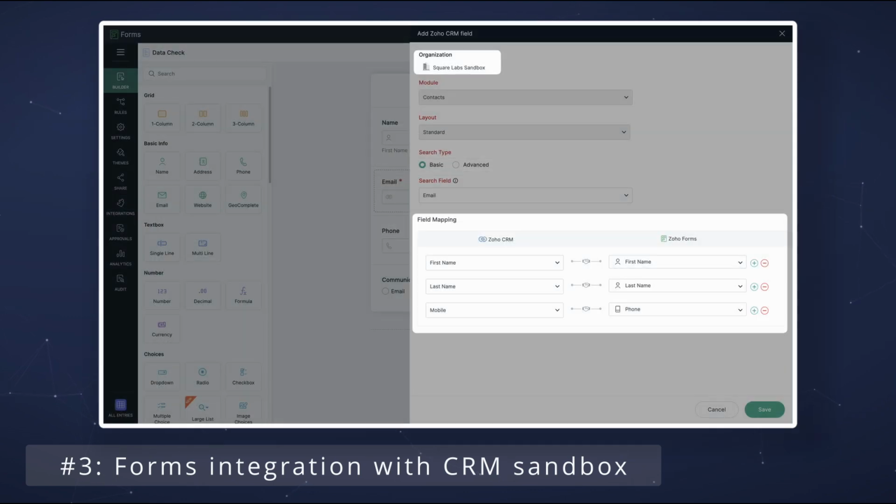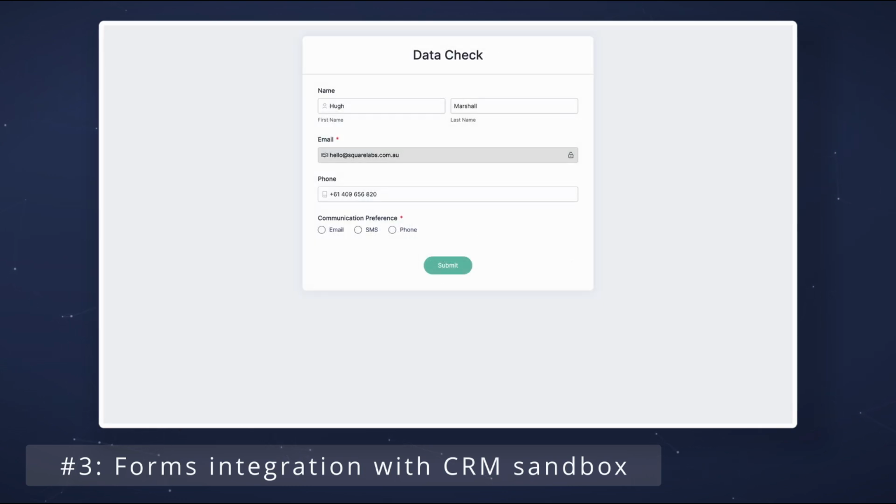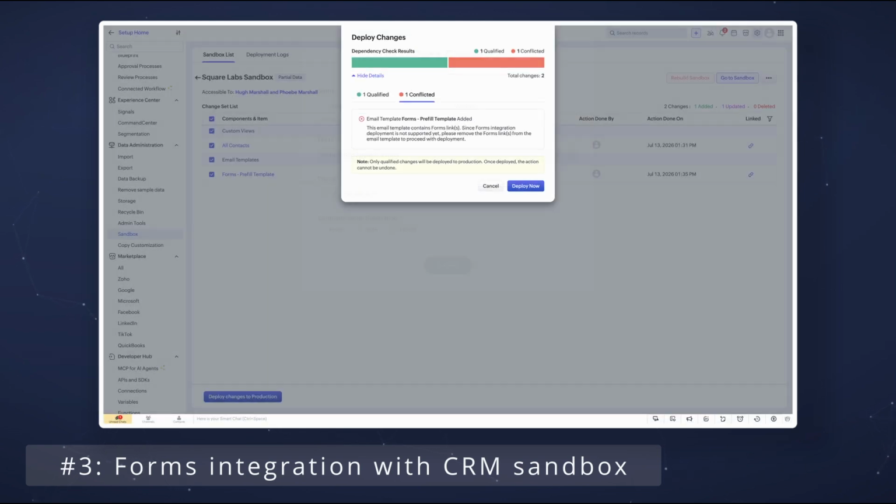Once connected, you can submit test data through your forms and confirm it lands correctly in CRM, pre-fill form fields from CRM, and test automations fire correctly when the form is submitted. Just remember that when you deploy an email template to production while it's still pointing at a Sandbox form link, CRM will block the deployment and flag it to you. This means you'll need to remove the form link, deploy the template, and then add the production form link to the email template.